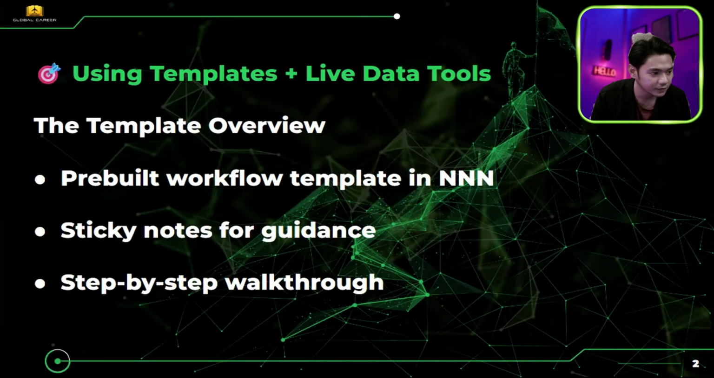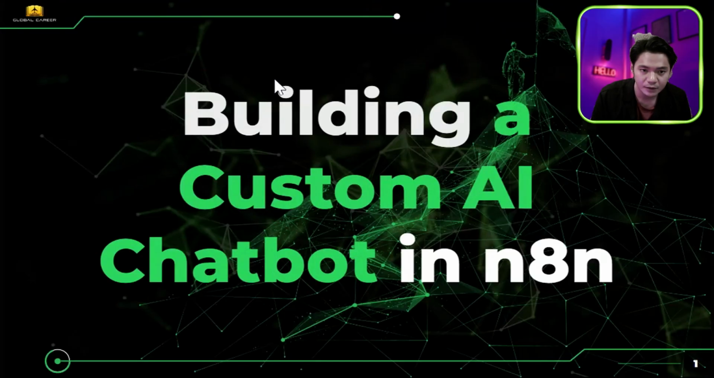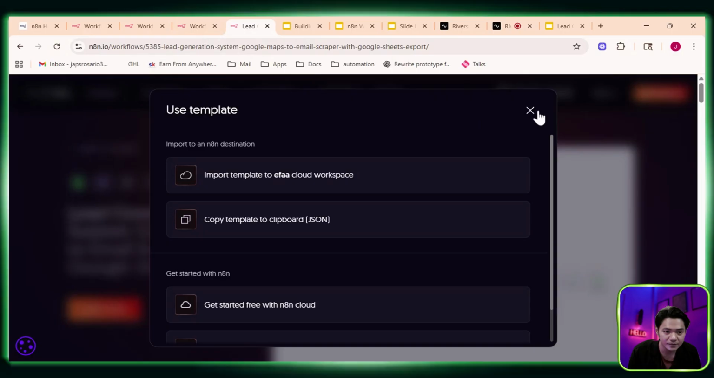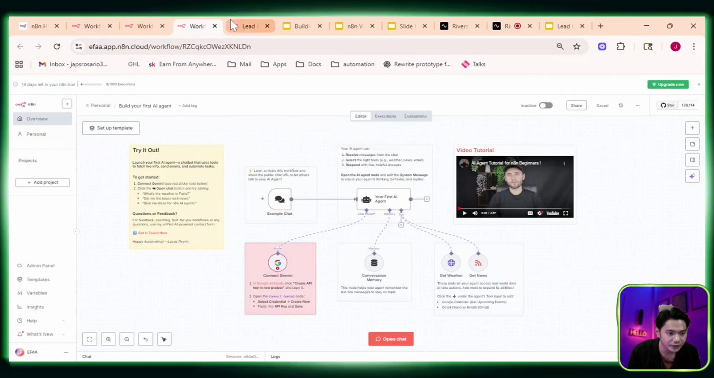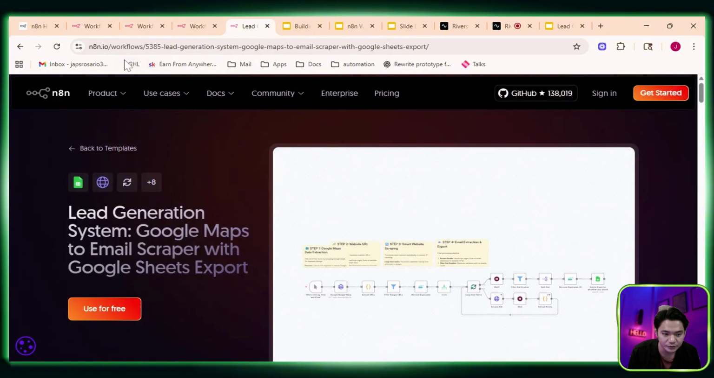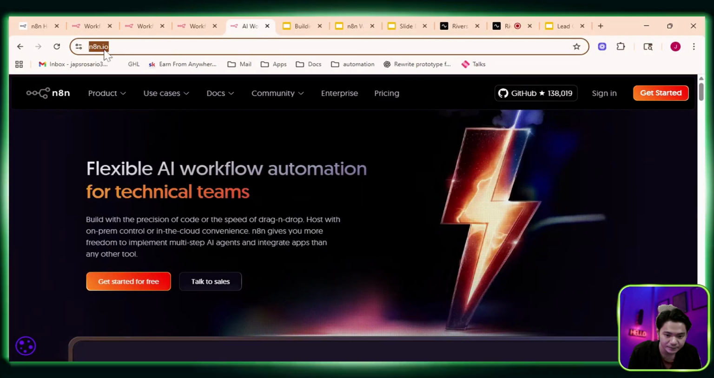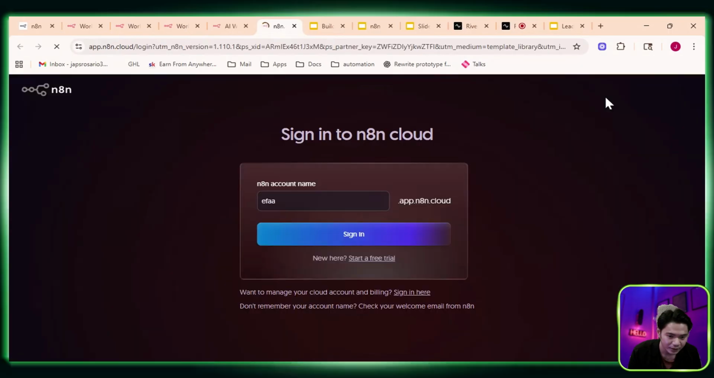All right, yes, that's right. But I don't want this to be overwhelming to all of you, so of course we will be starting with the basics on how to use this. We're going to use an app called N8N. You can see the website is n8n.io. You can just sign in and create an account, and if you already have one, just put in your account name there and sign in.